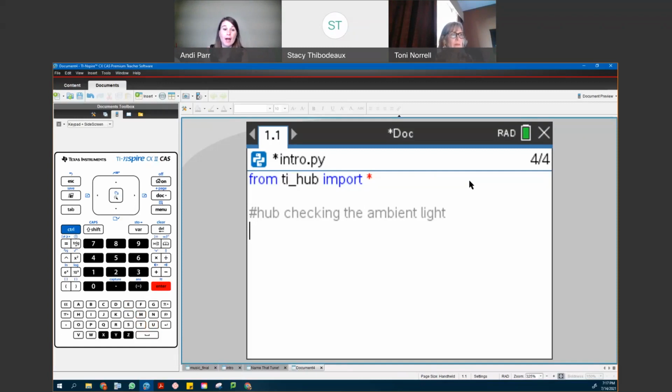Now, to get that brightness, I need to assign it to a variable. So I'm going to name my variable how_bright. Because I want to identify, what does that variable stand for? What is it going to be? Again, you notice that I use that underscore so that I don't have any spaces in my name.